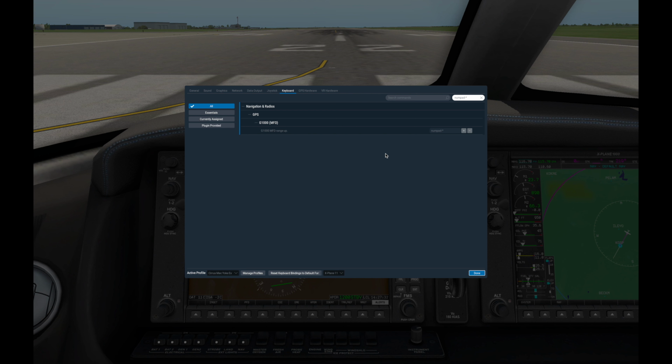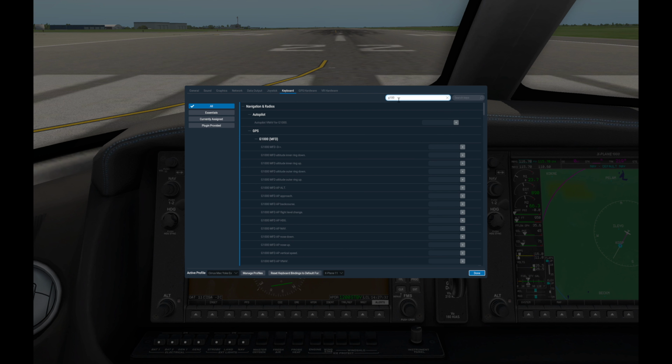So you just set the keys you want in the function you want. Like, I want G1000 MFD range up. Well, if you don't know what that is, you just type in G1000 range. So here they are. G1000 multifunction display, range up and down are those two keys. And that's just how you assign them.